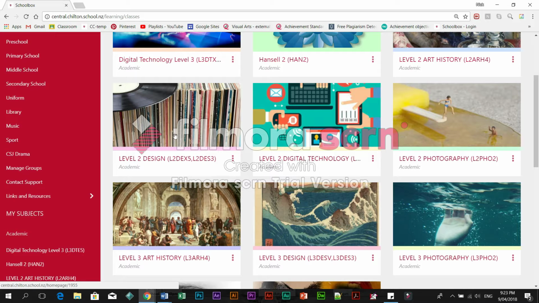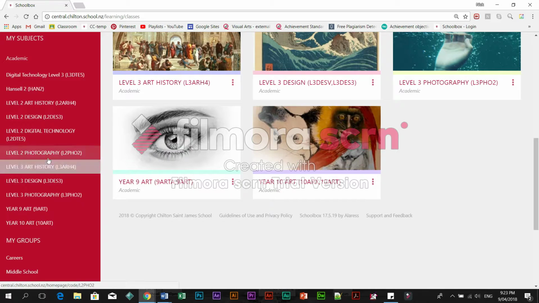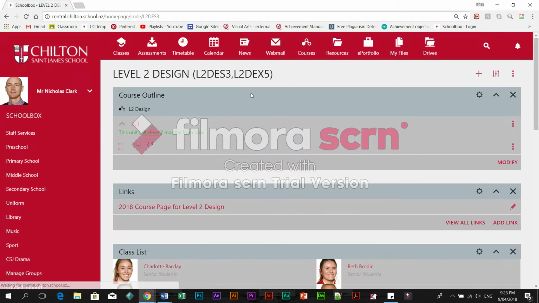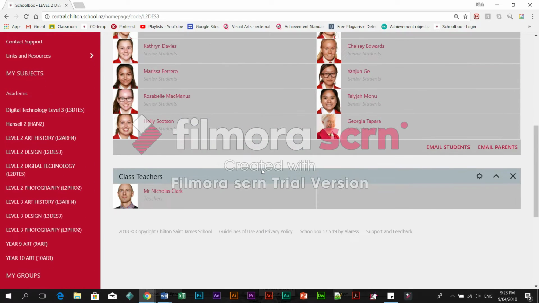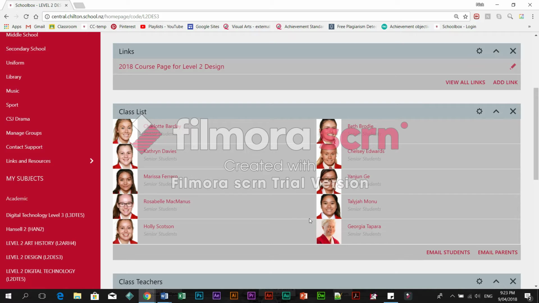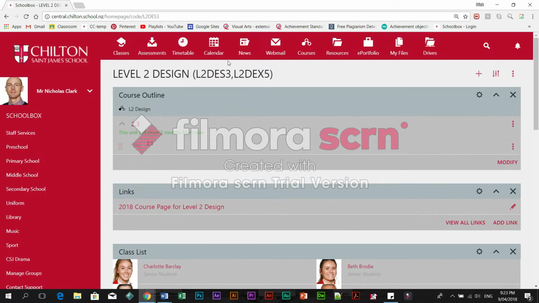So remember to differentiate between the class page, which has got a much longer name, like these ones, Level 2 Design, LT Design 3, LT Design X5, because it's everyone who does design, including people that are offline. Okay, so that's what that code means. And this is the class page.